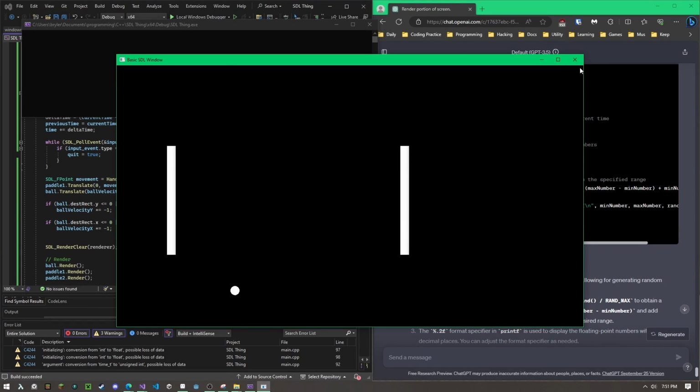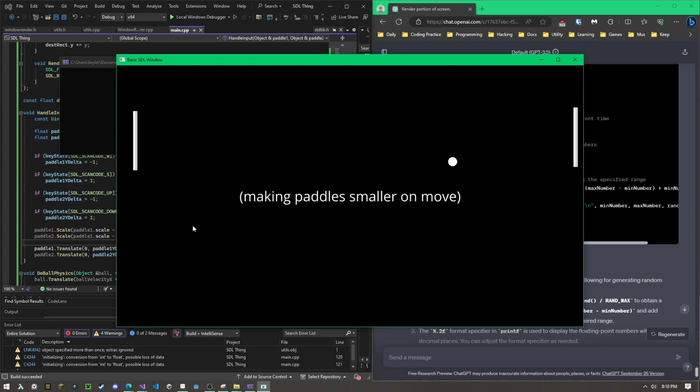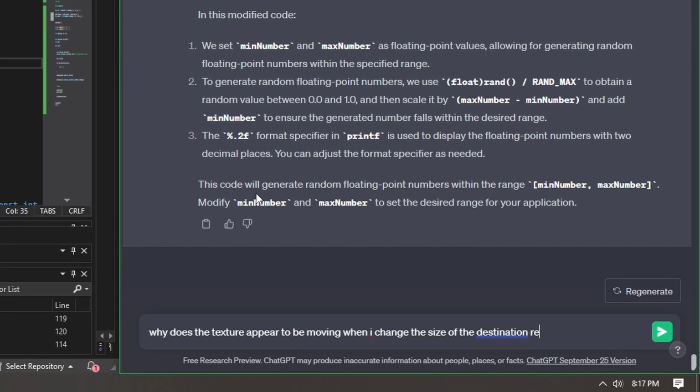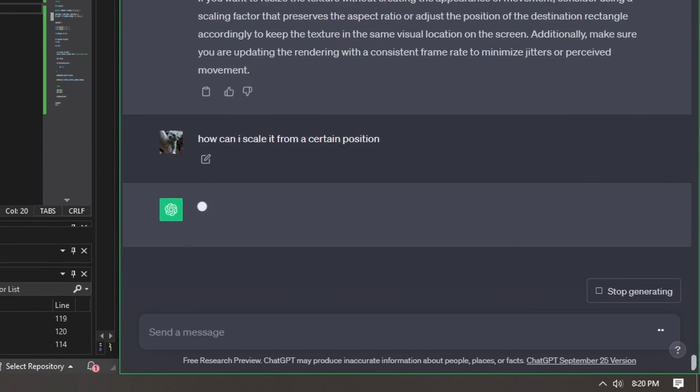Added collision, worked out some movement issues, and made the paddles get smaller as they moved for some added challenge. There were just a bunch of small niche problems.